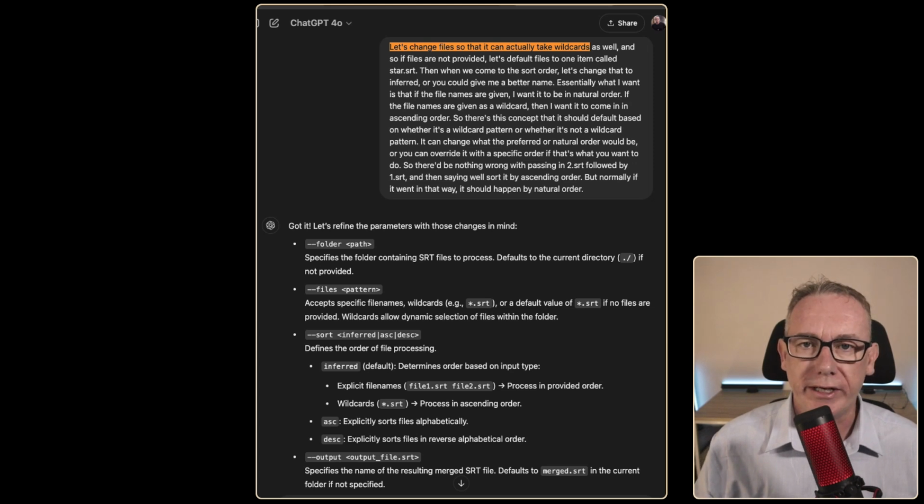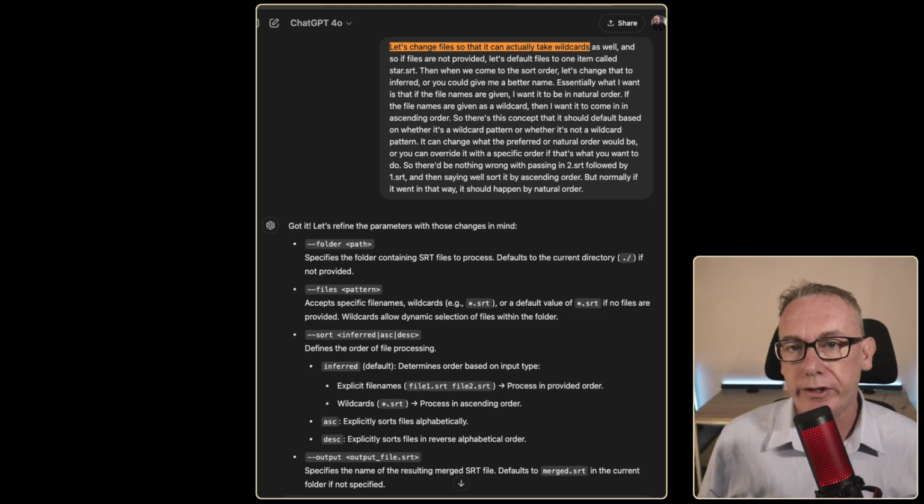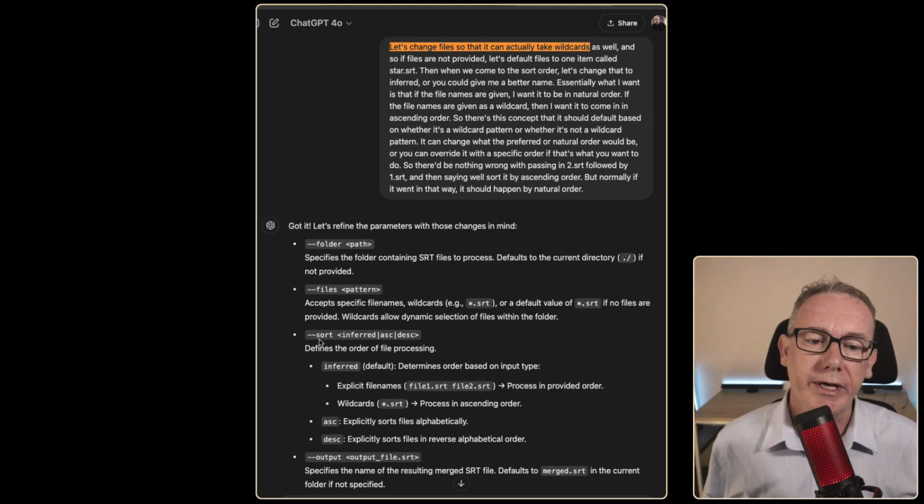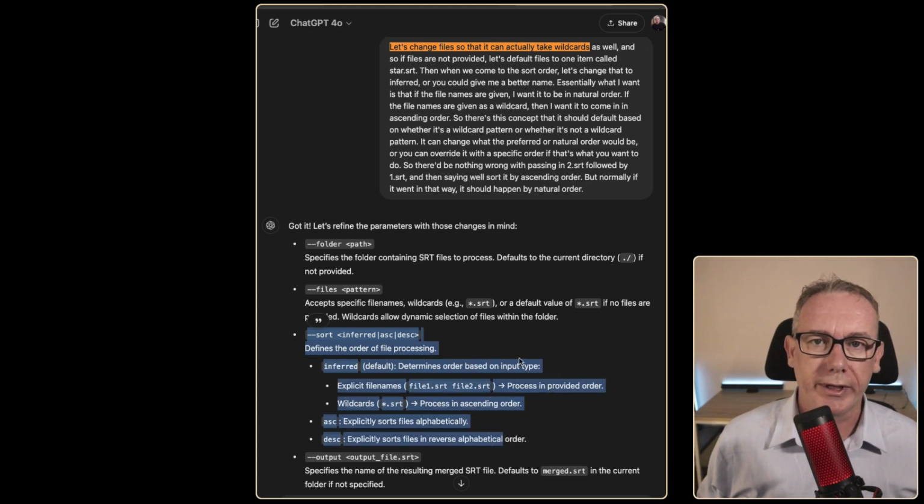So I've put in this idea of wildcards, but then that led to an issue of how they should come in. If the files are listed naturally, they should come in the order that they are listed, but if they come in as wildcards, then it should infer that it is a wildcard and use ascending order. So I also had to have a conversation about how to deal with the sort order.